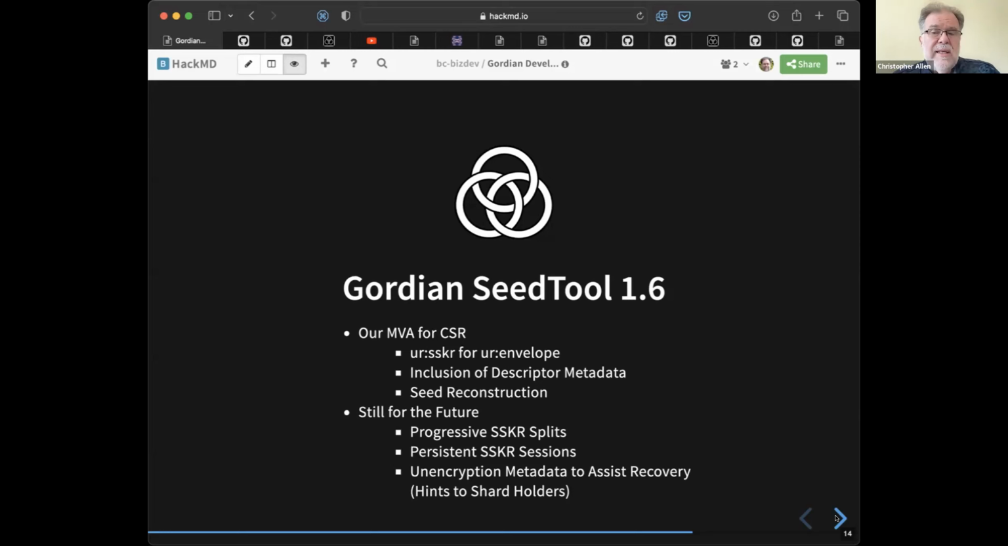I know Proxy and Bitmark both had this concept of a progressive SSKR split. We've identified some problems because SSKR is different every time you do it. So we have to have some persistent state until you've given your shares to whatever parties you wish to share to, and it's complete. So there's some questions of UI there.